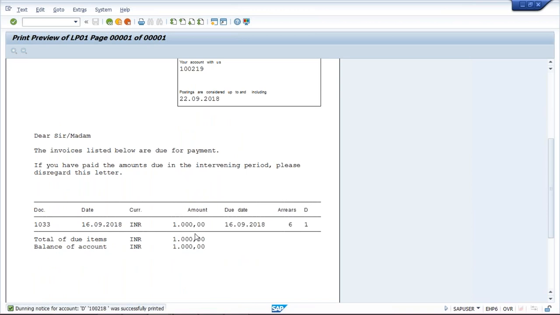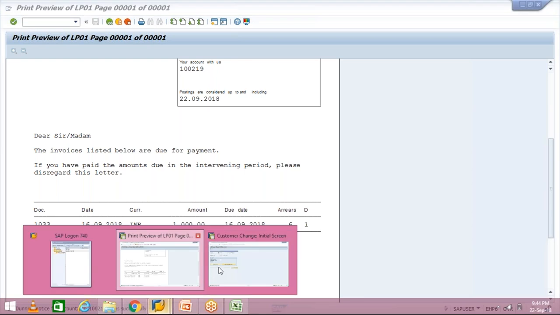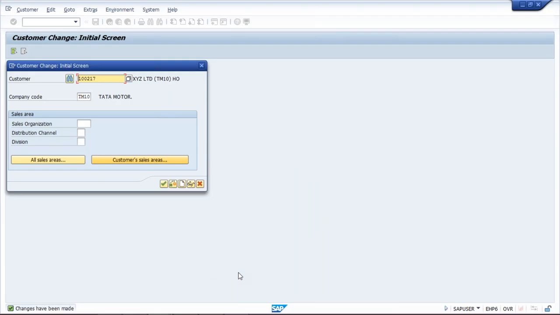If there is a requirement that the dunning notices will be generated at the branch office level itself, then we have to apply a check mark on decentralized processing. If you apply a check mark on decentralized processing, then dunning letters and dunning notices will be generated at branch level. If you don't apply a check mark, then all the dunning notices are going to be sent to the head office itself, and finally payment is going to be released by the head office.